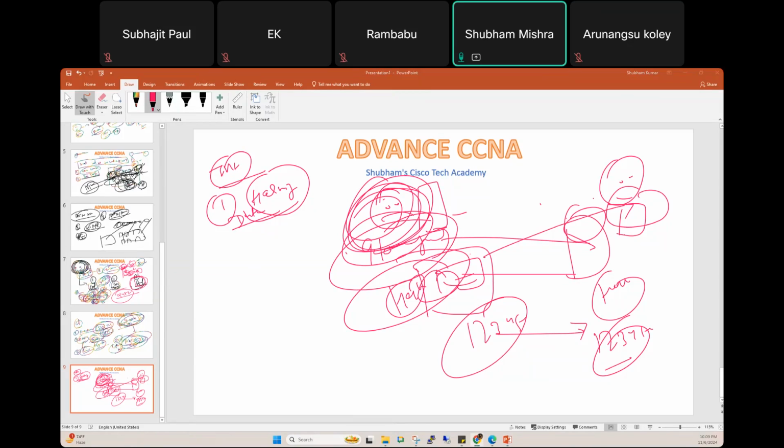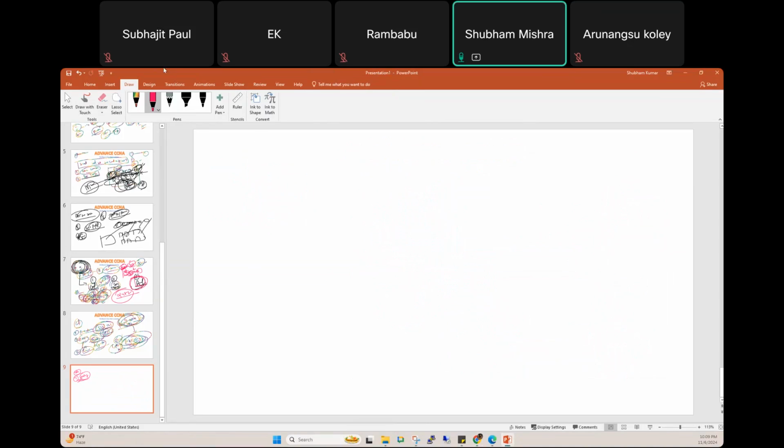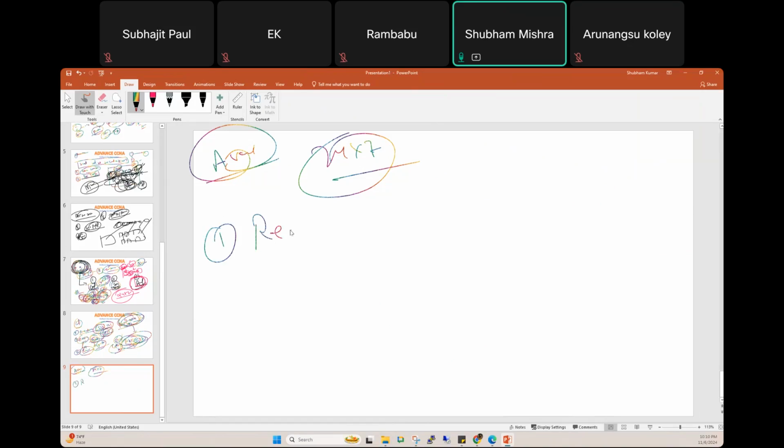Fine, everyone. Now, the next thing is availability. What do you mean by availability? An end user wants 24/7 services, right? So as a network administrator, how can you provide availability? For example, if you are working in a company, definitely you need to provide one thing that is called redundancy.